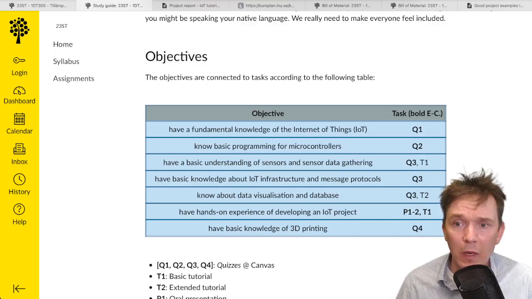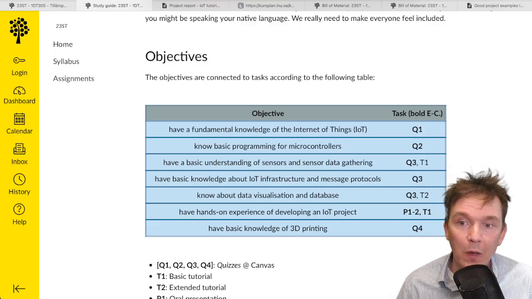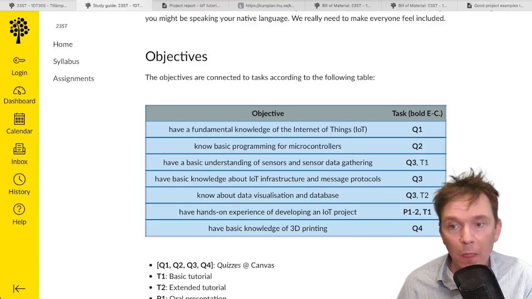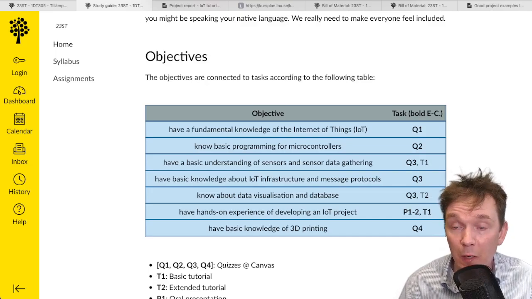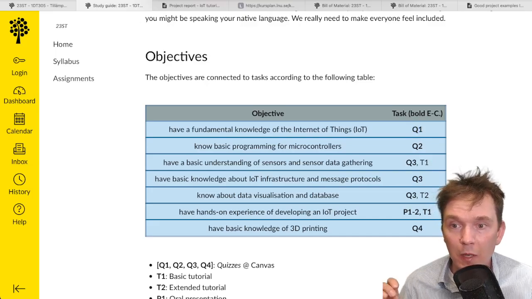We will also have a section about 3D printing, and we don't require you to buy a 3D printer, but we will have some lecture material on 3D printing, and we will have a quiz linked to that. So you will also have an insight into the 3D printing world, which is really, really fun as well.